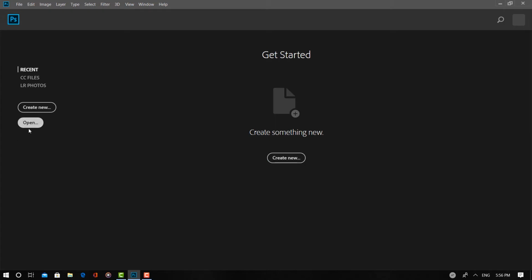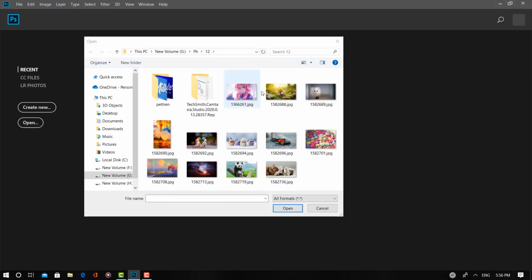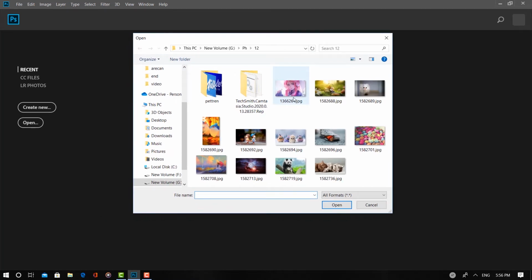First is Open. What does Open actually do? It opens any file we have, any photos we have in computer files. For example, if I click on it 2 times or 1 time, if I choose this photo and click on Open, it will be opened for me in Photoshop. Well, let me cancel it and explain another subject.